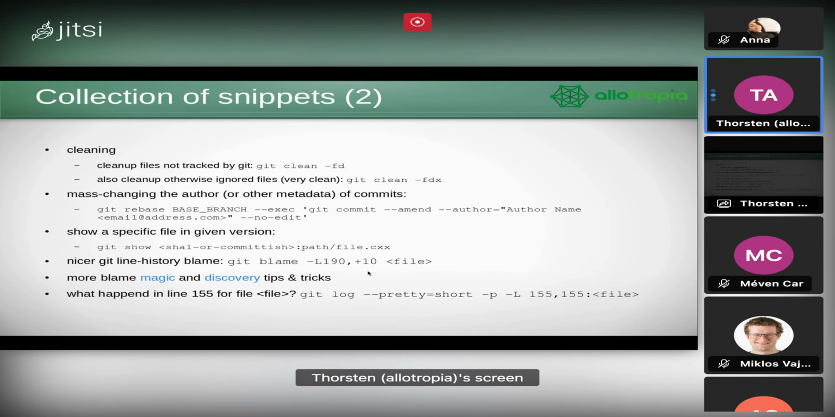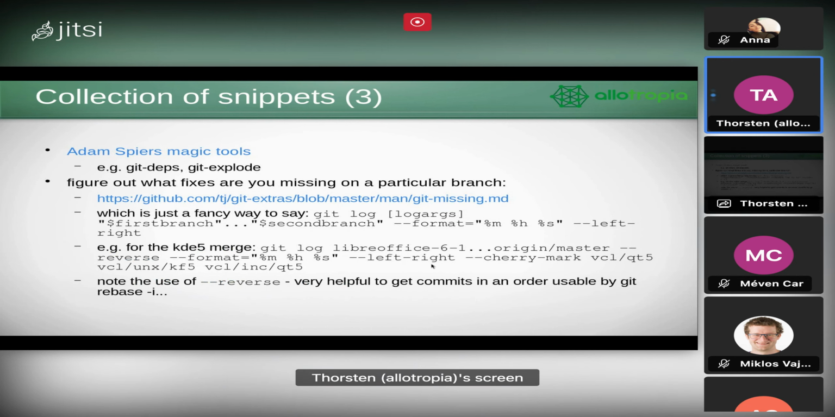What's really nice is being able to do a git log with a mini blame, so you can see what happened in line 155 of any given file with this -L and then the range there, :file. That's truly useful. Some random links here from people who did nice stuff. Miklos, you covered that last week, I guess. Those dev tools, Git help, are truly useful.